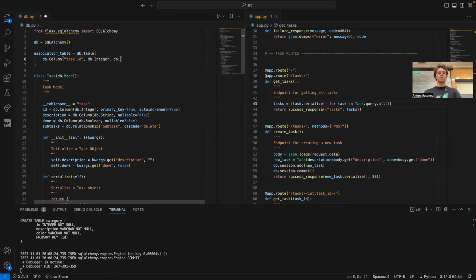This is going to be a foreign key to the ID field of the task table. So again, this column is called task ID. It's an integer, and it's a foreign key that references the ID field in the task table.